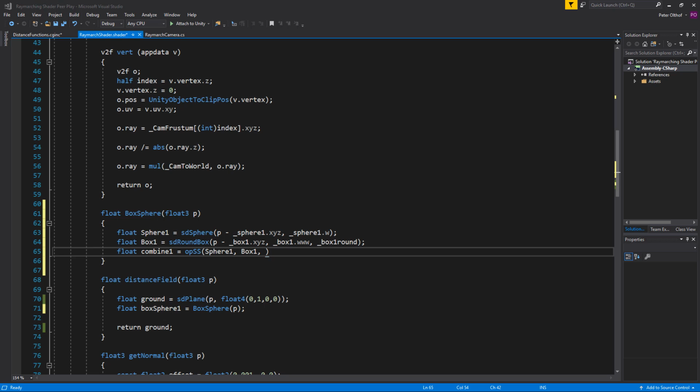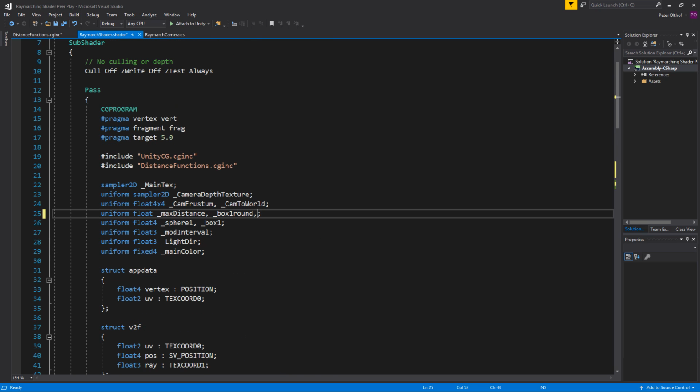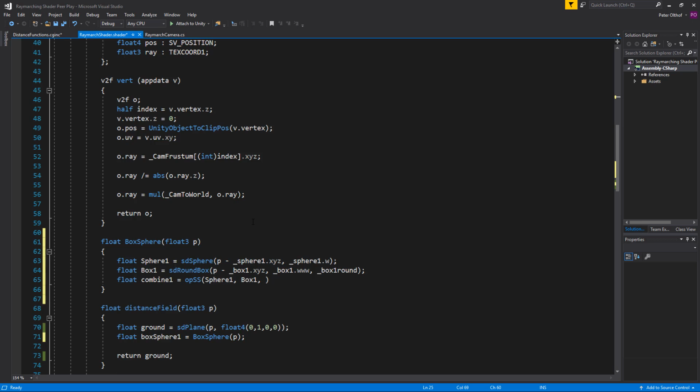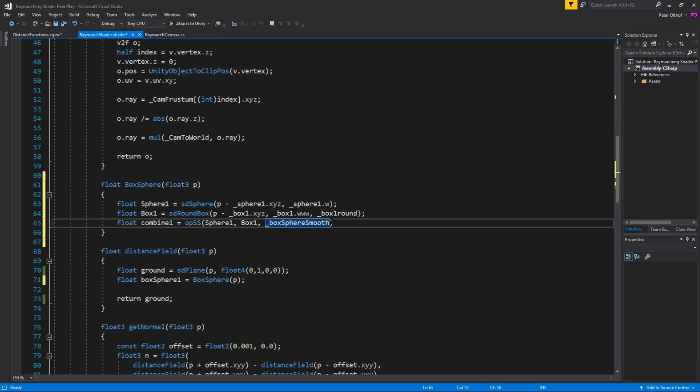And for this operator, we'll add another public variable. So let's scroll to the top and we're going to add the boxSphereSmooth. Let's copy that and put that into the equation.